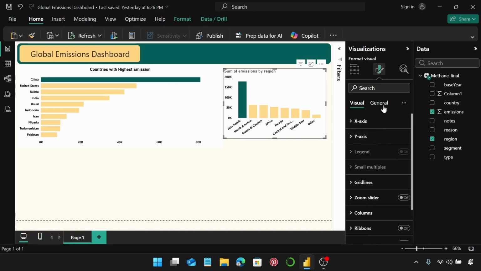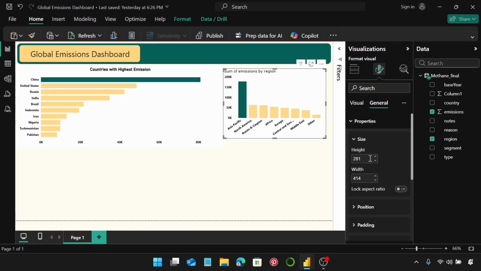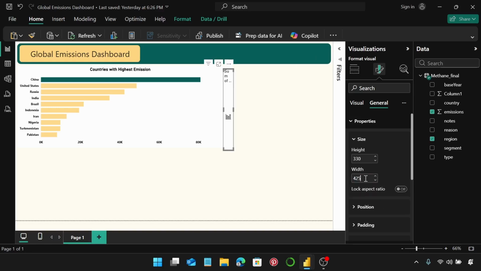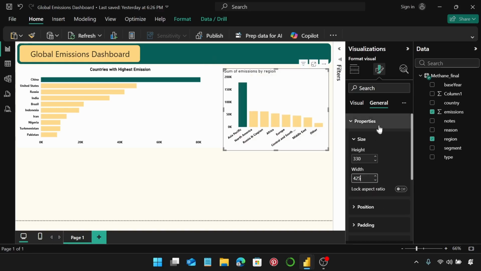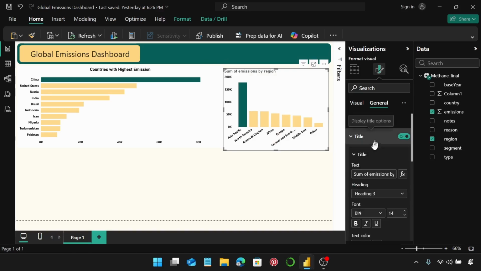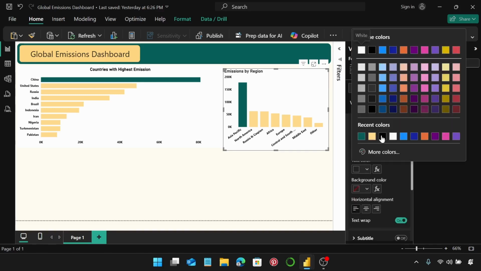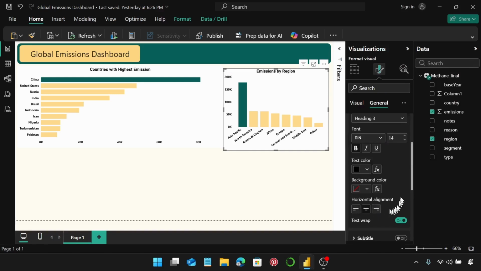Now let's go over to general. Under properties, let's change the height to 330 and width is going to be 425. Let me minimize it. Then let's go over to title, and we are going to change this to emissions by region, and let's make the title bold, change the color to black, and we're going to align it to the center.